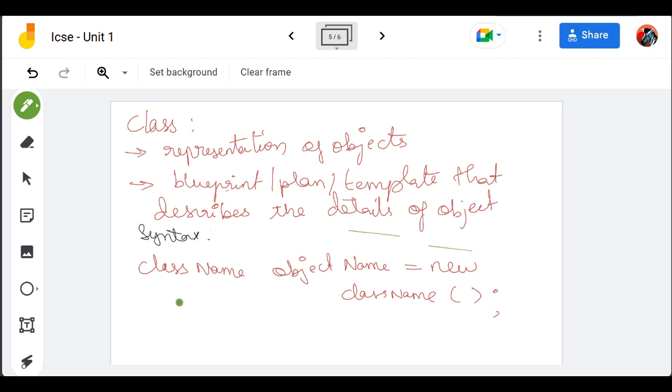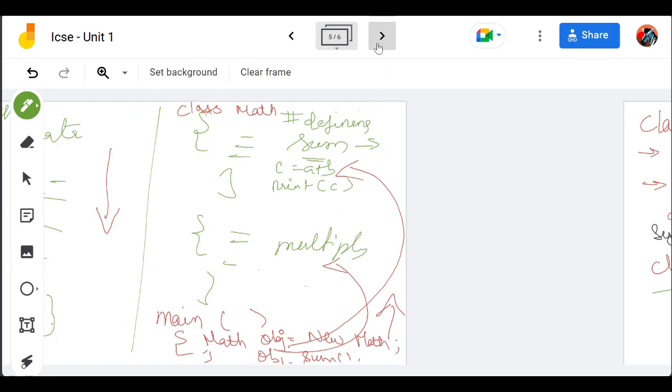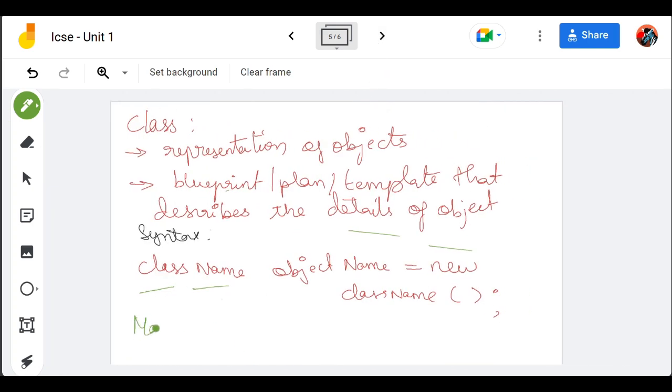This is going to be the syntax to create an object. First we need our class name. As I said, over here Math is my class name, so I have my class. Okay, let's create this. Math is my class name, and then the object name. You can give any object name. I'm going to give obj, or oa, you can give anything as the object name.